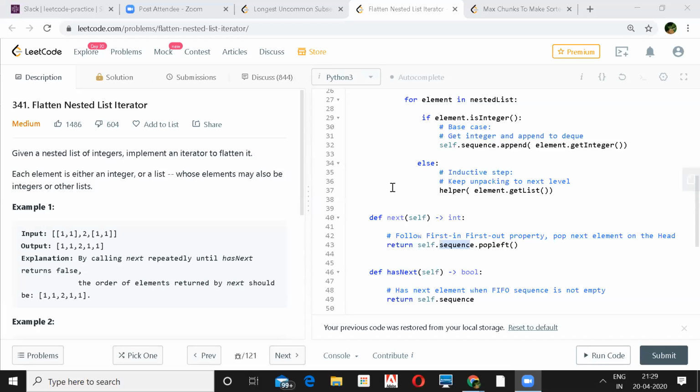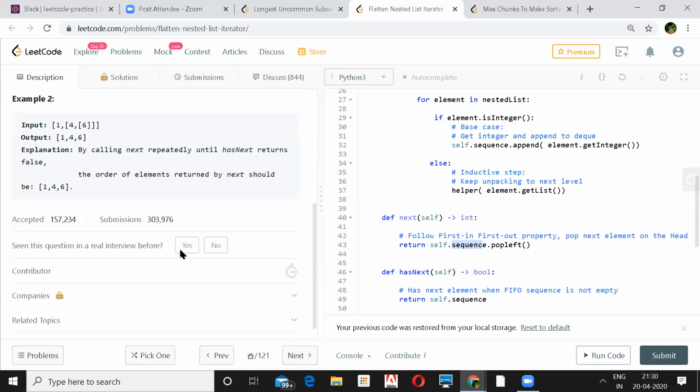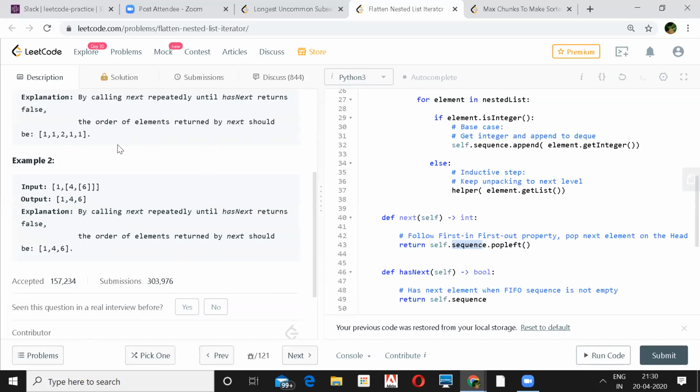Hey, I have a question, maybe a vague one. Does the ordering matter here, when we are pushing into the stack and it is called by the user using the next function? Will the output be 1 1 2 1 1 like in the first example? Yeah, it should be in the order that they have given you the input, 1 1 2 1 1. I think order matters absolutely. The order of the elements returned by next should be the same.